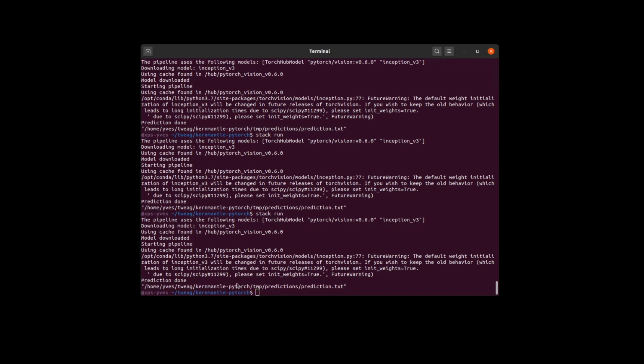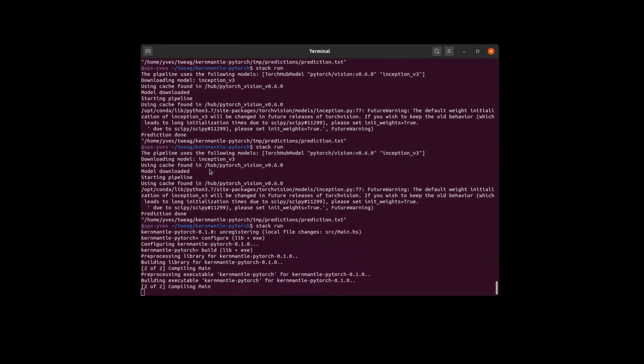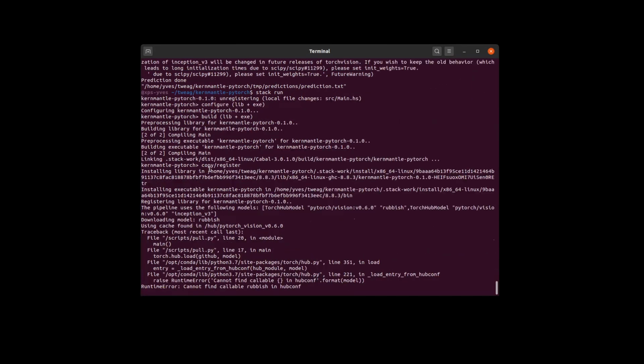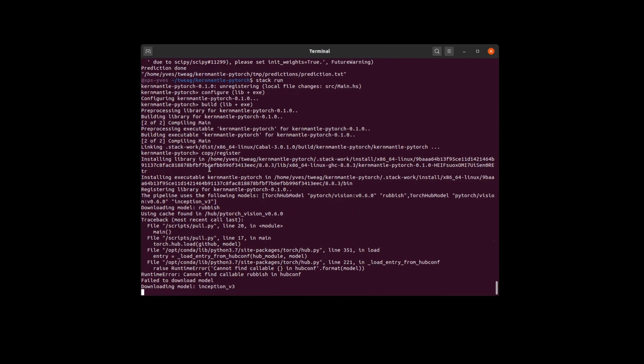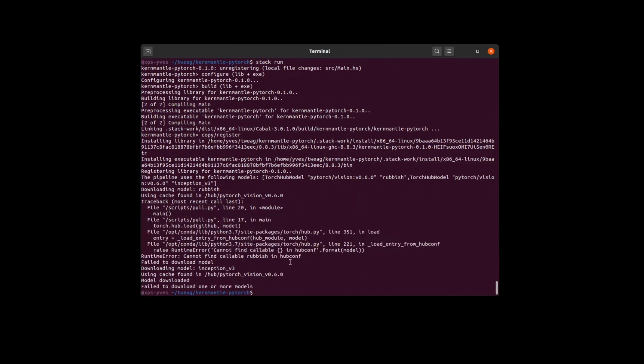And if now I rebuild the code by uncommenting the use of the second model, the one I called rubbish, then you can see that it tries to download it first. It does not even say it's starting the pipeline, but it fails here. So we have early failure in that occasion.